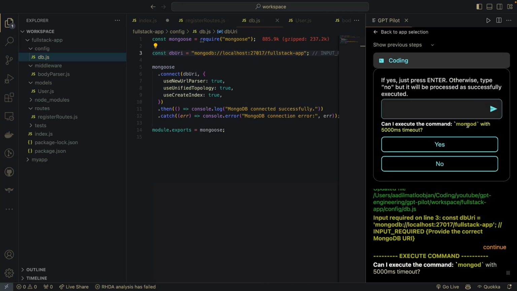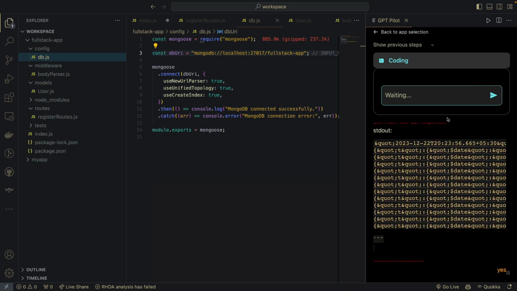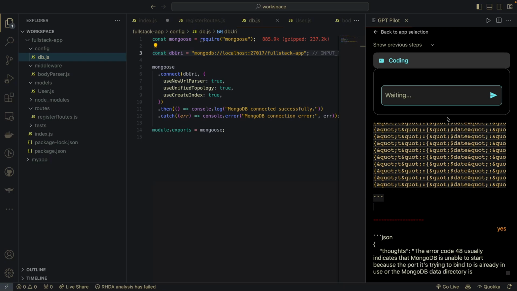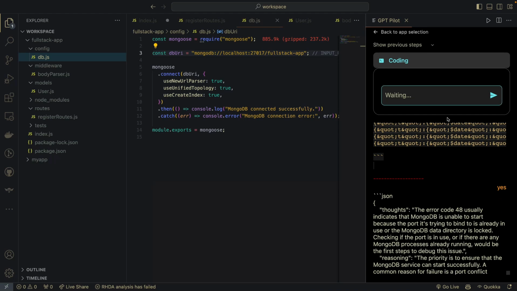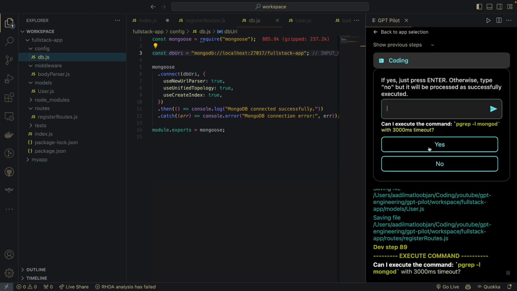Can I execute the command mongod? Yeah, you can do that. Okay, we got some issue. Let's debug it. I'm not doing anything, guys. It's all GPT Pilot. I'm just sitting here and just clicking my mouse, typing in some keys. That's it. Okay, the error was that the MongoDB instance was already running, and we tried to run it again.